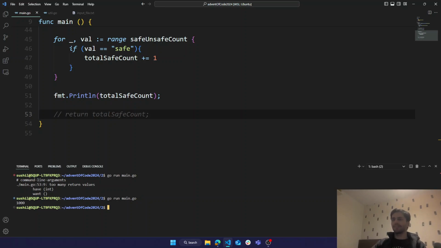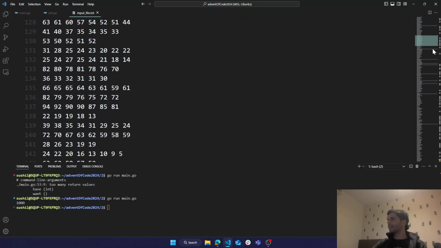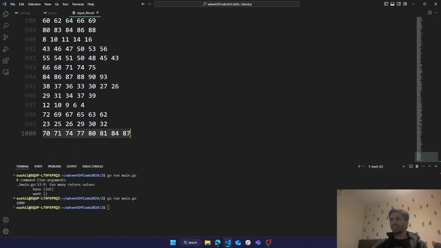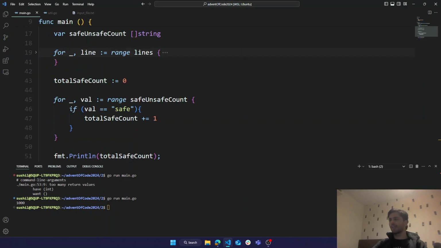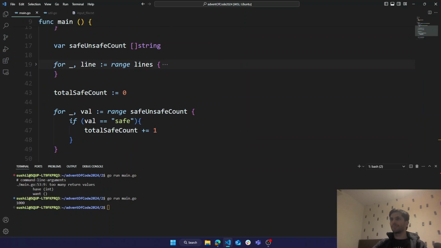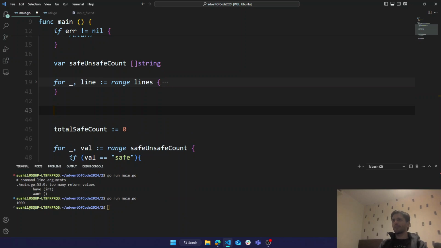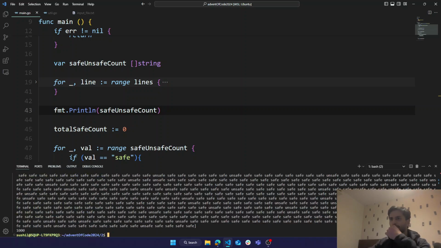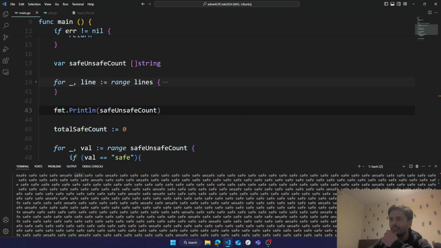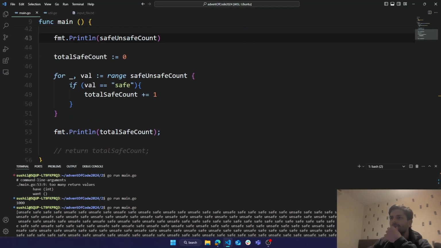1,000. I don't think this worked. How can we have 1,000 safe values when the input is only 1,000 lines? So that's saying all of them are safe? Or did I do something wrong? Which is much more likely. So let's up here again say fmt.Println safe unsafe count. Of course, not all of them are safe, right? Value equals safe.